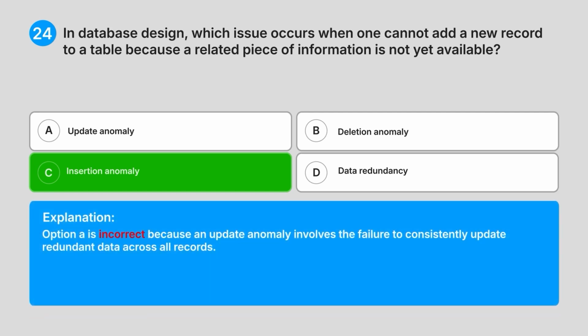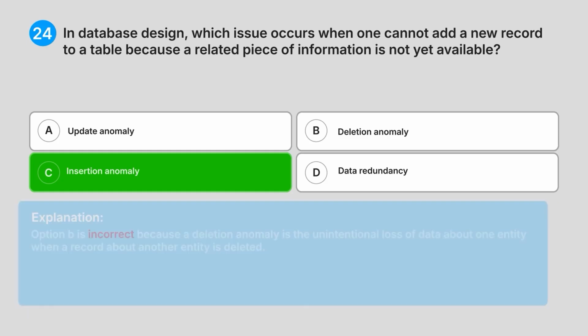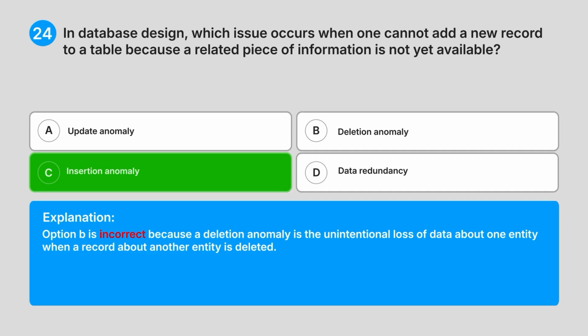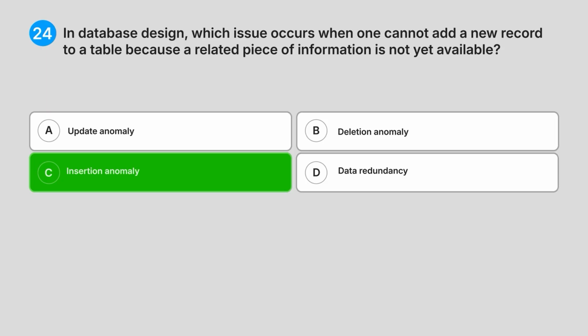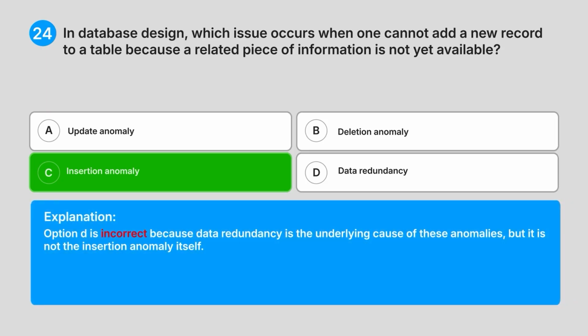Option A is incorrect because an update anomaly involves the failure to consistently update redundant data across all records. Option B is incorrect because a deletion anomaly is the unintentional loss of data about one entity when a record about another entity is deleted. Option D is incorrect because data redundancy is the underlying cause of these anomalies, but it is not the insertion anomaly itself.